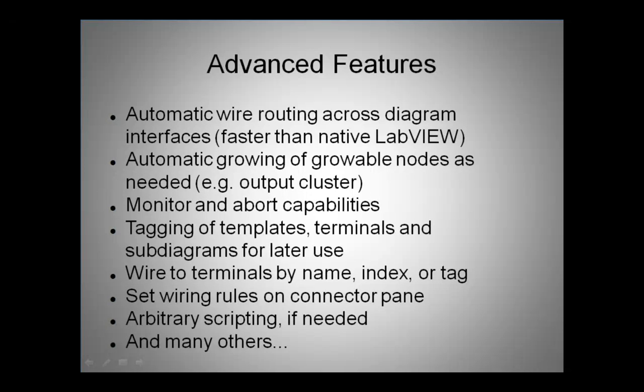I'm not sure whether this is still true, but when I was actually writing the wire routing algorithms, if you wanted to use LabVIEW wire routing, you could only do it within a diagram. You couldn't cross a diagram boundary, like say from inside a for loop to outside a for loop. The Codegen engine wire routing algorithm does not have that problem.